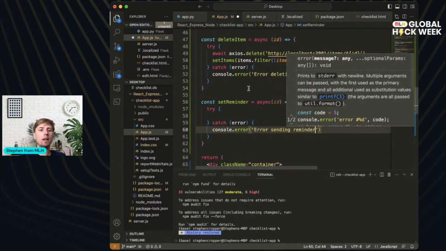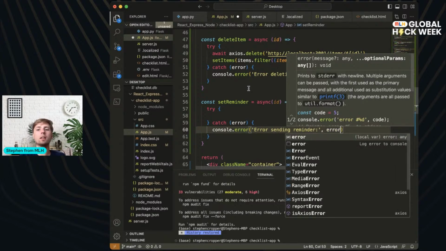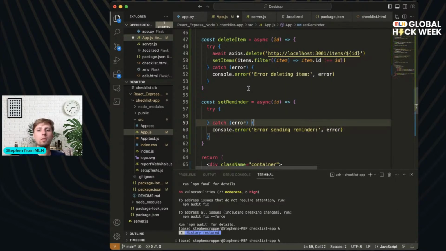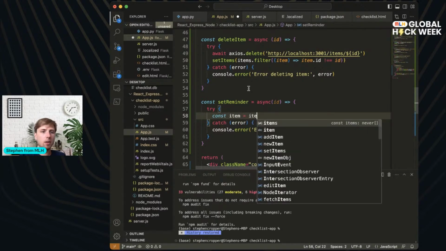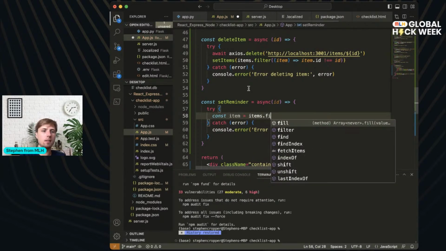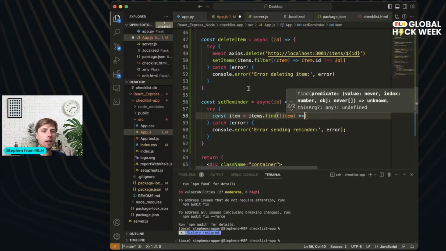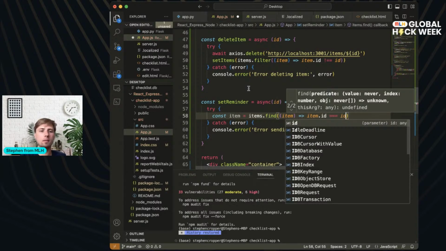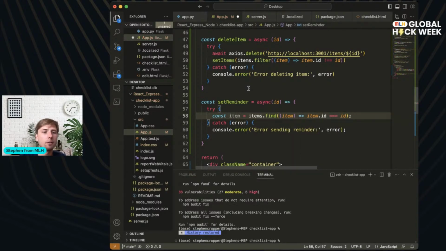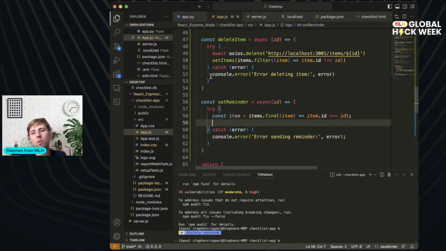Always good to put a try catch for error handling, which is super important. And in our try statement, we're going to put items.find, locate the item corresponding to our ID. That's basically what this .find method is doing. So we're retrieving this item from the task list.